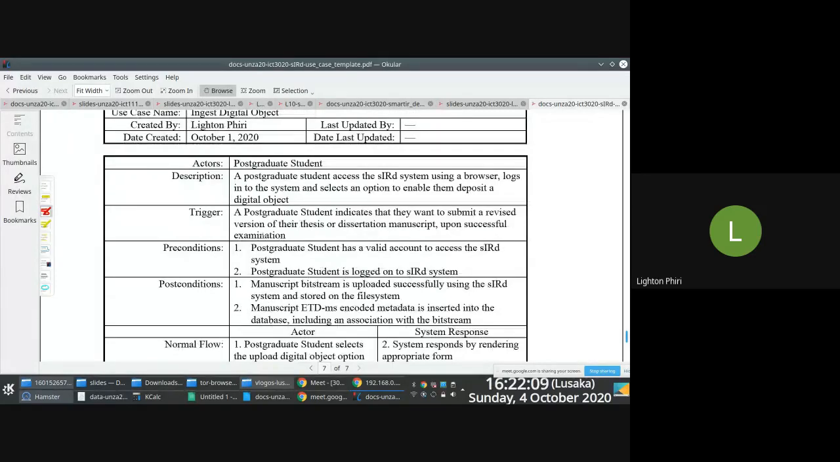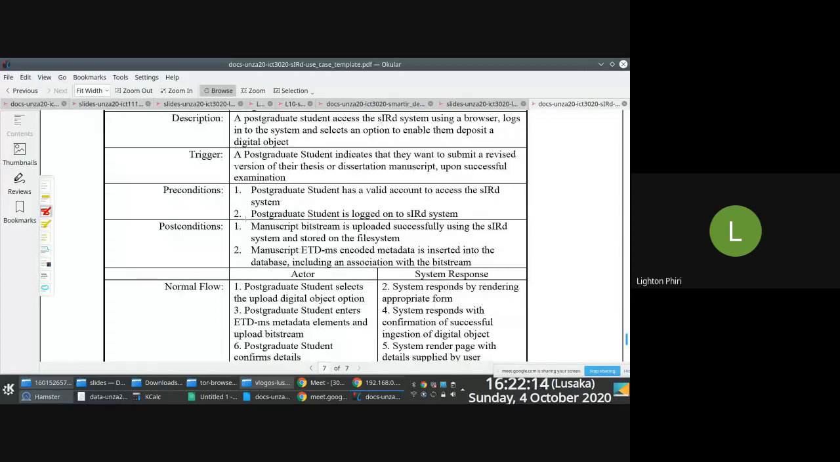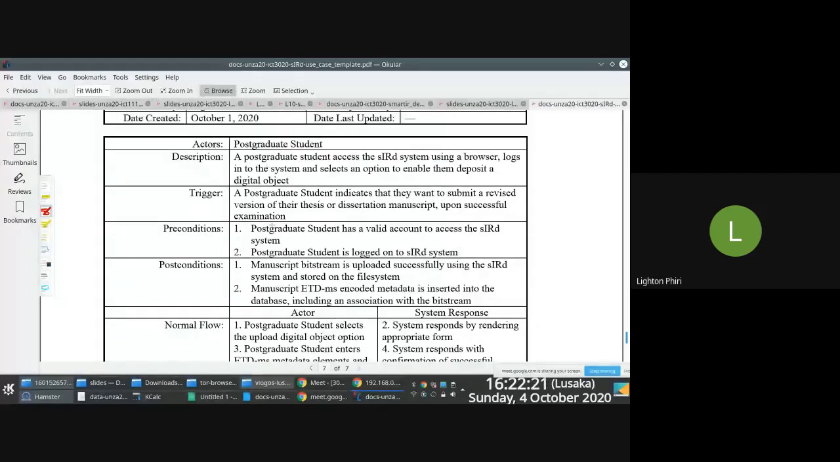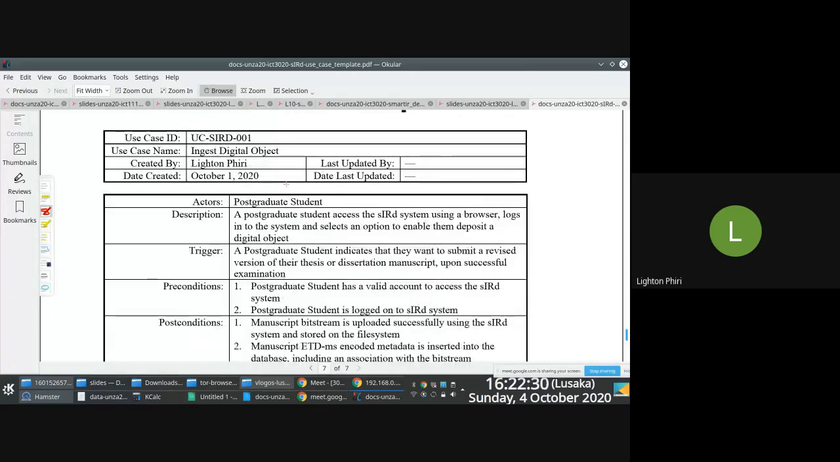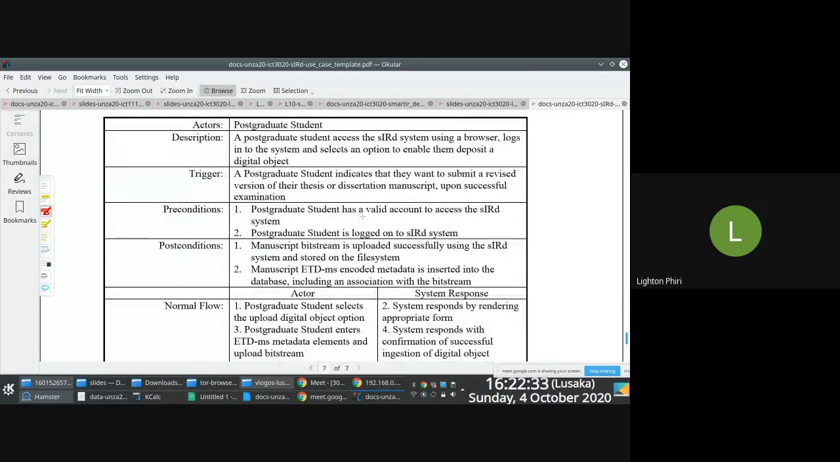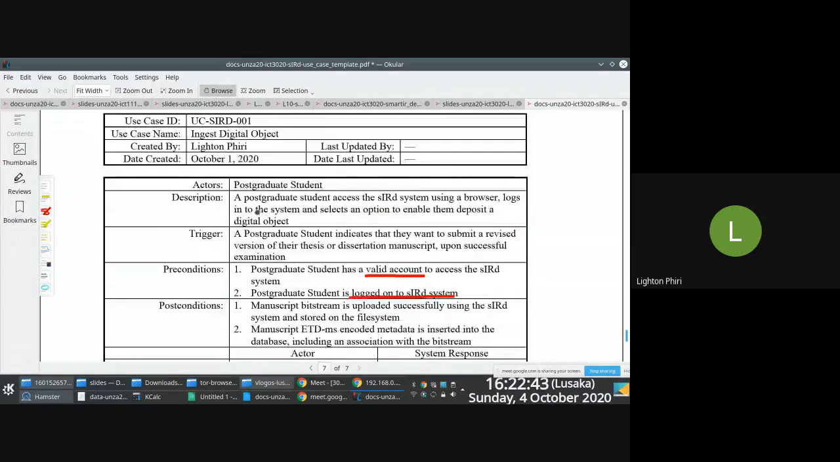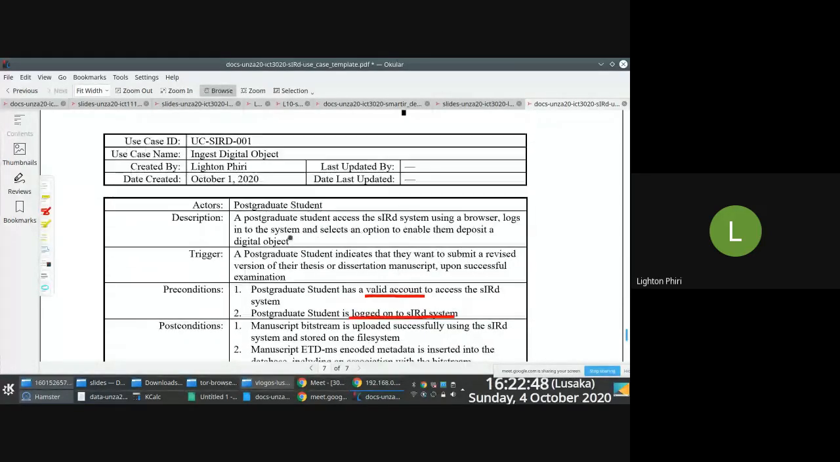And then the preconditions would be a series of conditions that need to be true before the use case can actually be utilized, or before the initiation actually takes place. You notice that in this case, for this postgraduate student to be able to ingest digital objects, the student must have a valid account because they need to log in to use the system, and they must be logged onto the system. If this actor does not have a valid account or has not logged onto the system, they will not be able to make use of this use case.